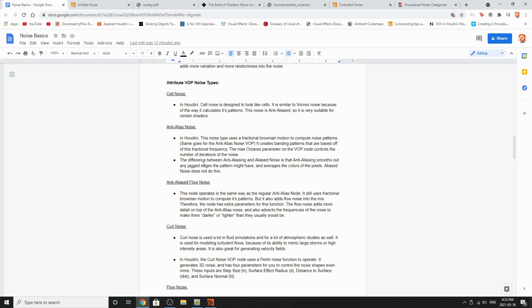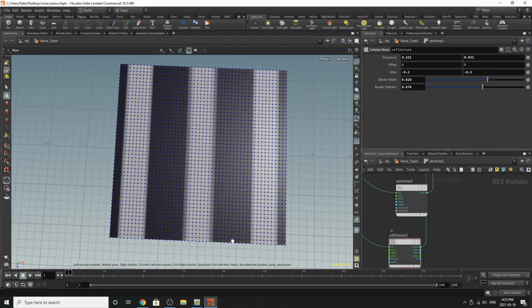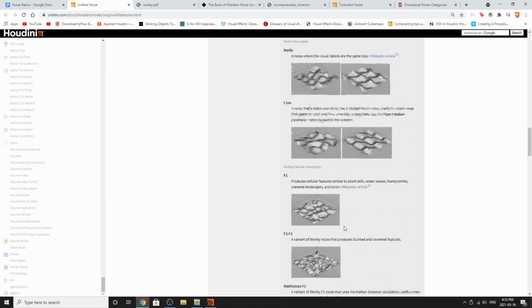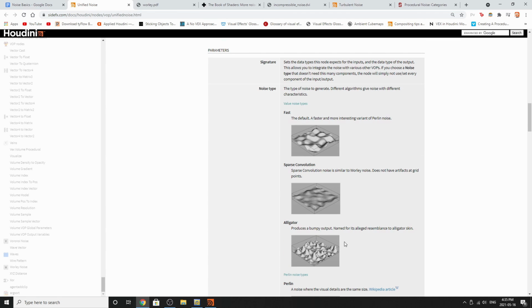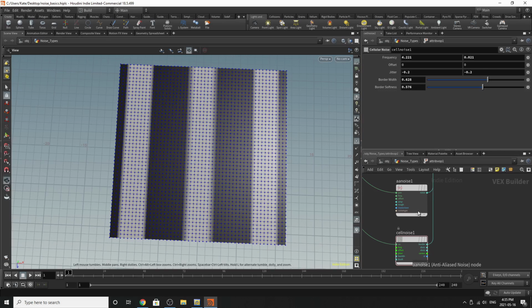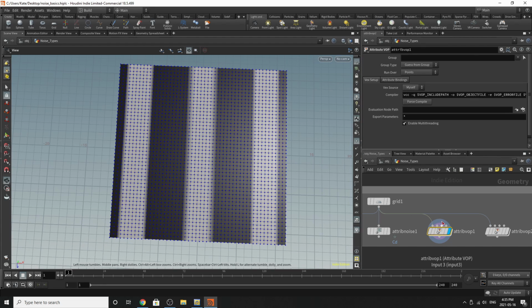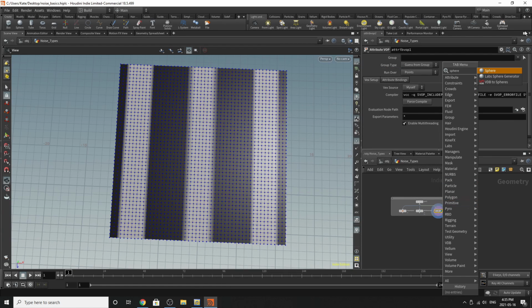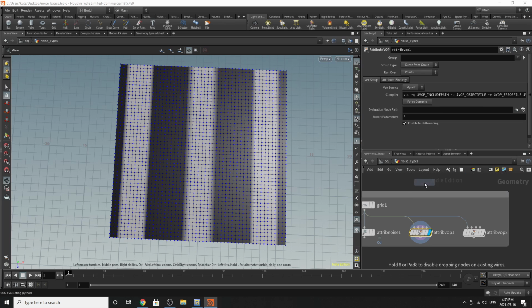So jumping down to our attribute VOP noise types. Taking a little look at cell noise, you can see it creates these banding effects. And if we jump into here, it's originally designed to look like cells, but it really depends on what you add this node to. In this case, it's pumped into a grid, so it's not really going to do much. And there are other factors like fit nodes that you can put down on it. If we were going to put this on a sphere, it would look a little bit different, but generally it should keep the same pattern.